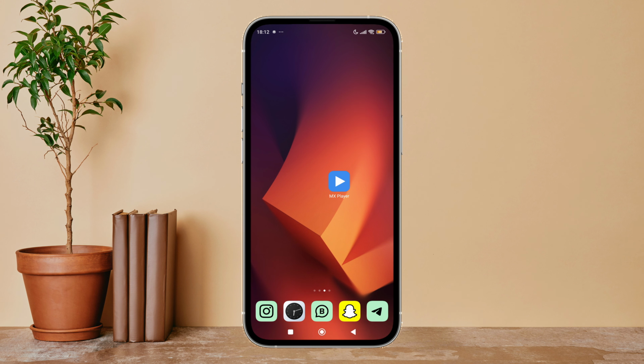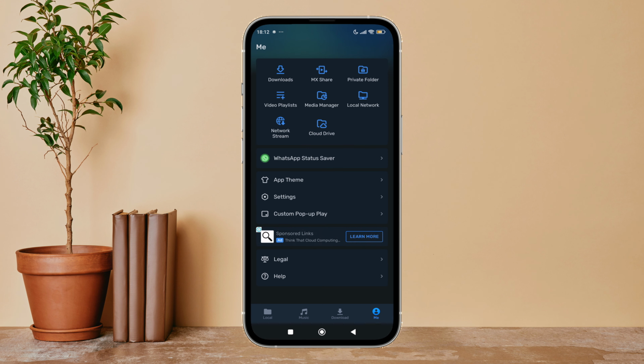Today in this video, I'm going to guide you through how you can enable Subtitle Zoom on MX Player. So let's get started. Firstly, open MX Player app in your device. Then tap on your profile icon if you haven't.